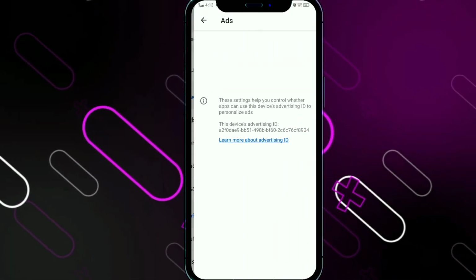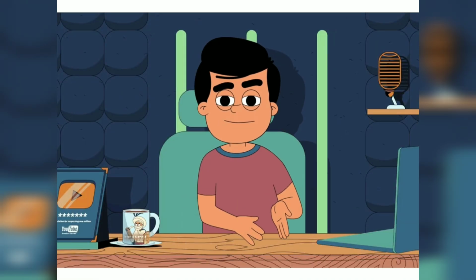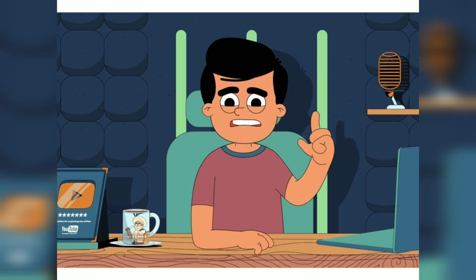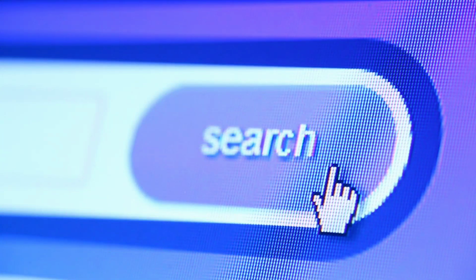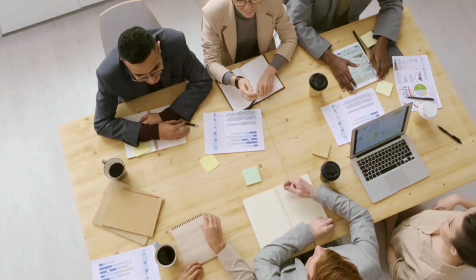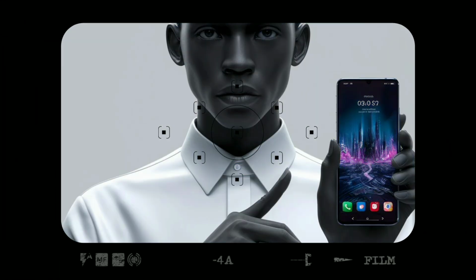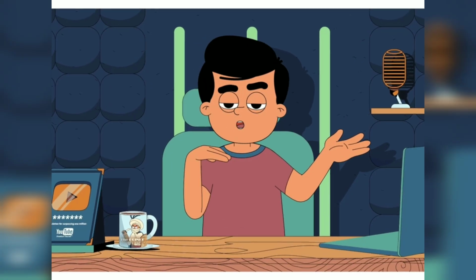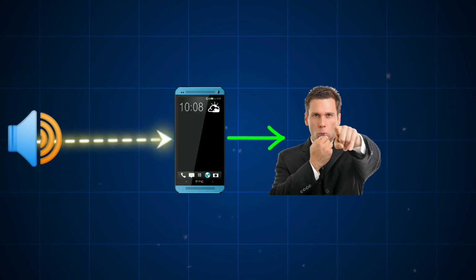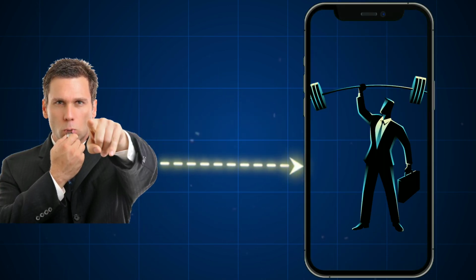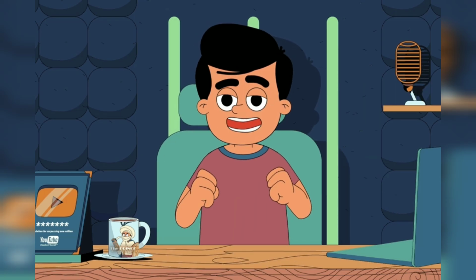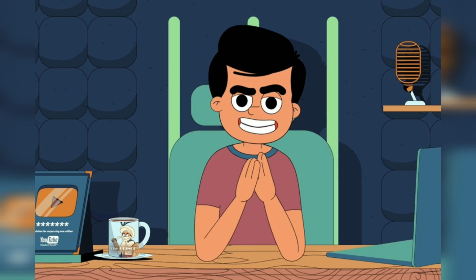Guys, click on ads. This feature also collects information about you, including what you write on your smartphone and what you search on the internet, and even listens to all your conversations using your smartphone microphone to show you personalized advertising. Have you ever noticed that after talking about something near your smartphone, an advertisement related to your conversation suddenly appears? This happens because this feature is enabled on your smartphone. And now we'll change it.